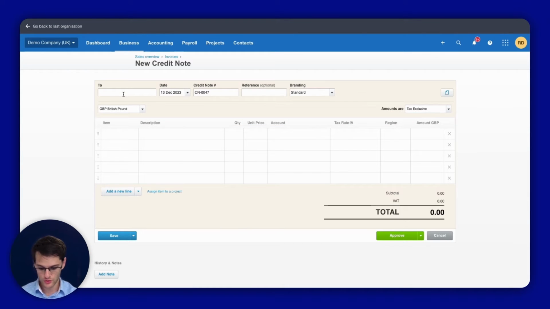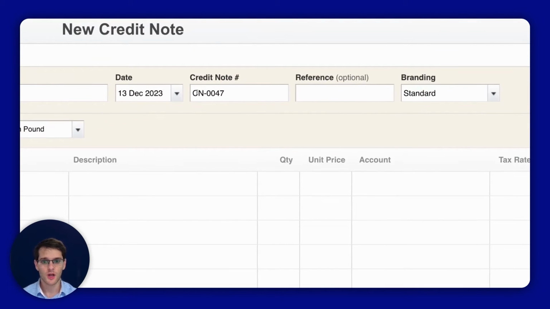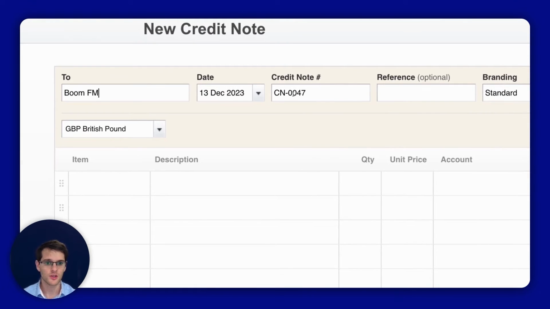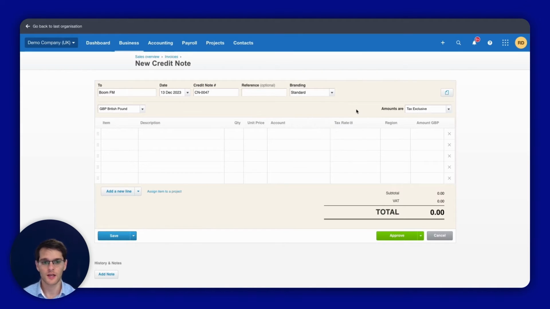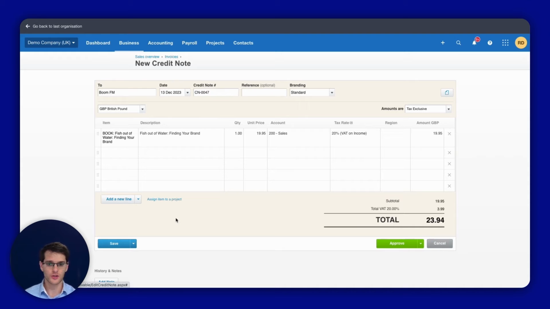I will need to choose a customer, let's say Boom FM, and then it's very similar to the way the invoices work. You see, credit note, reference, you can choose the branding if you have. I don't, everything is for me in British pounds, so I will use this. And then the same way you do the invoices, you need to choose a line item. You can have obviously several, and the credit note will be on these elements.